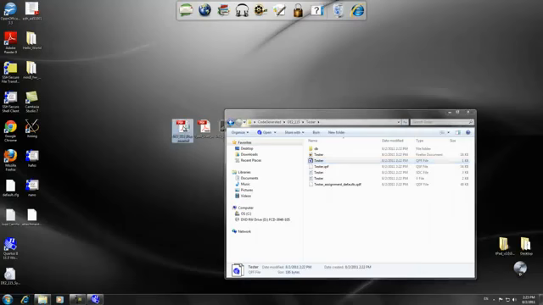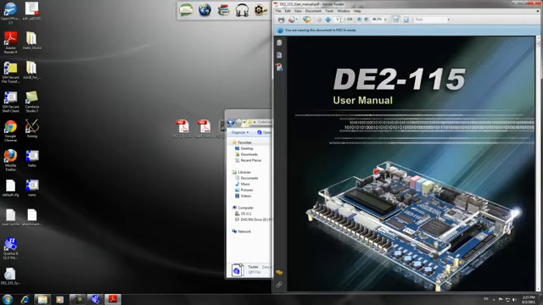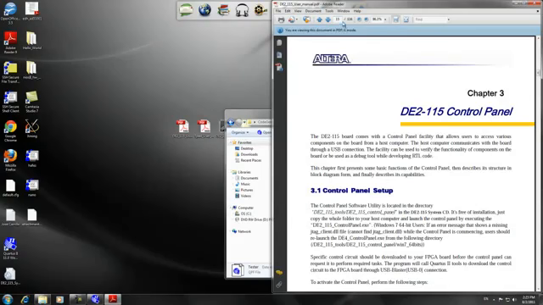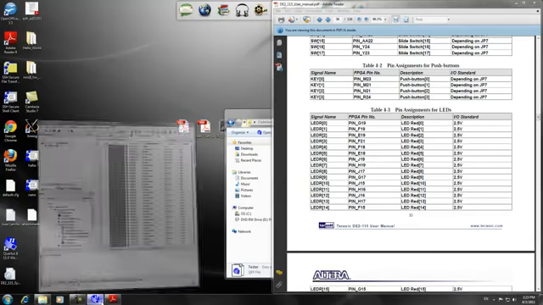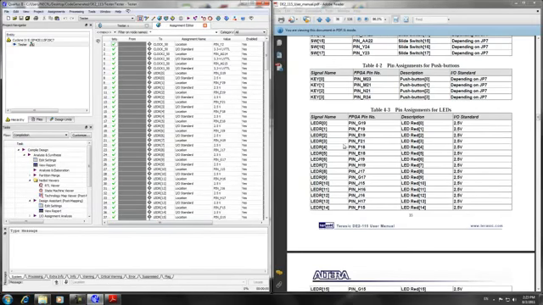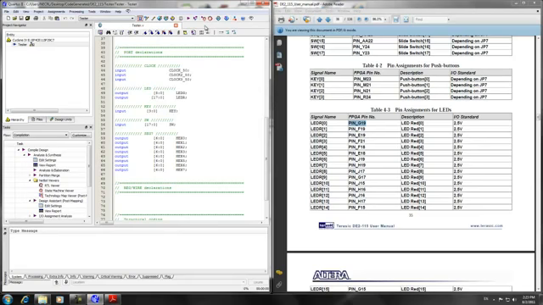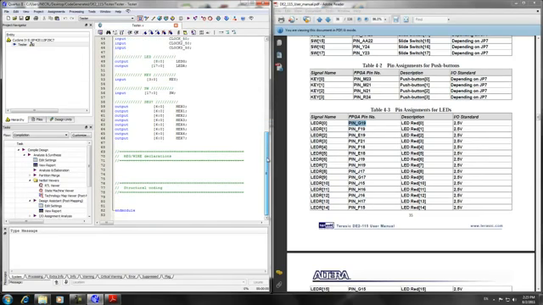If you wanted to double check your pin assignments, you could open up the user manual and check them. As you can see from LED R0, pin G19 is the same for both of them. So we know that's right. Right below the structural coding, that's where you're going to put your code.